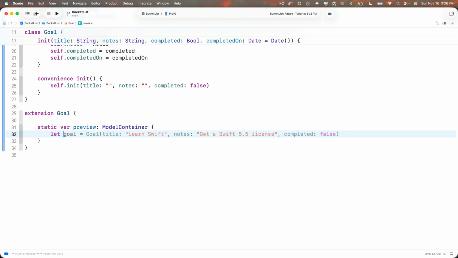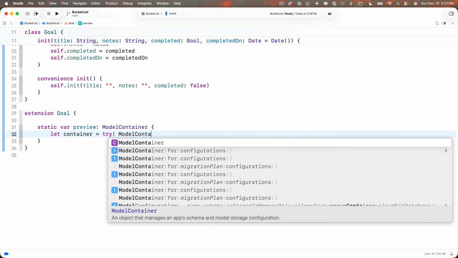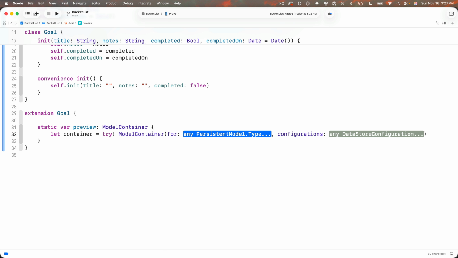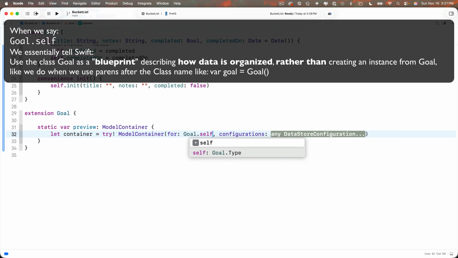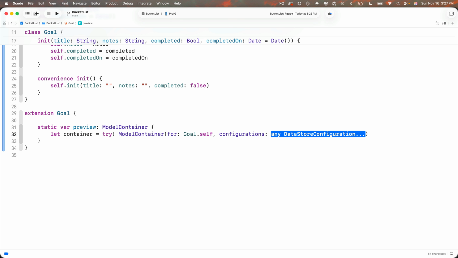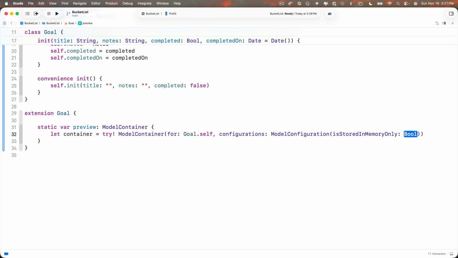Then down below, I'm going to create a container, I'm going to update the container, and then I'm going to return the container. So I'm going to say let container equals try exclamation point, capital M, capital C, ModelContainer, and I want the option with the for and the configurations. The for is the one thing that'll change in new classes. We have the class name, for us it's capital G Goal.self, so that's the blueprint to use for the data that we're saving in this mock model container. And for configurations, we'll say ModelConfiguration, and in between parentheses, we'll pass in isStoredInMemoryOnly and set that to true, because again, it's not saved on disk or on the device, it's just in memory because it's just bogus data that we're using in the preview.